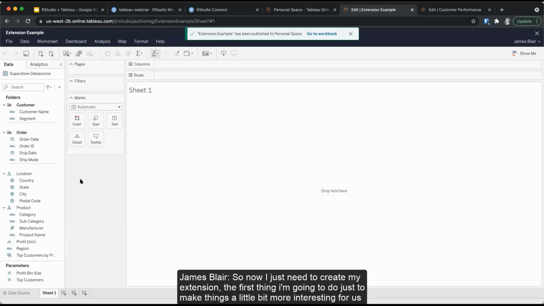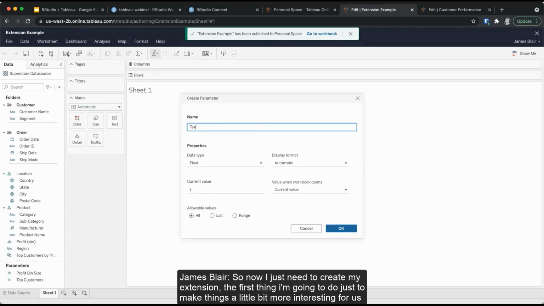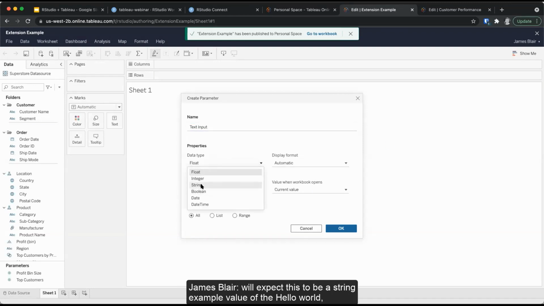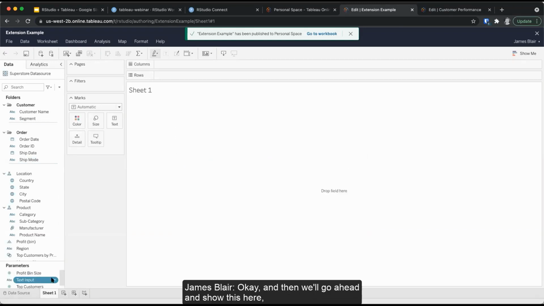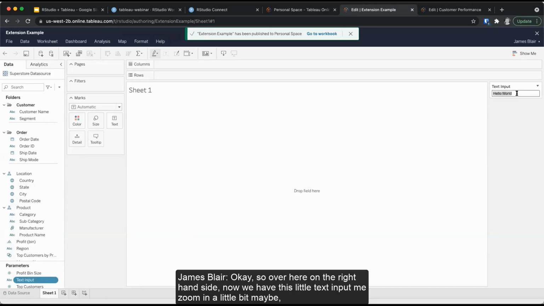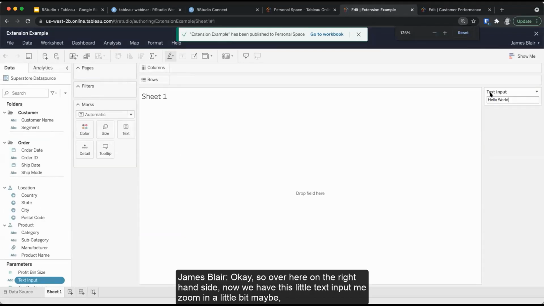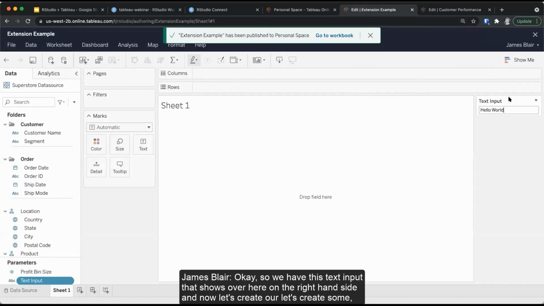So now I just need to create my extension. The first thing I'm going to do, just to make things a little bit more interesting, is create this parameter. We'll call this text input. We'll expect this to be a string. Example value will be hello world. Okay, and then we'll go ahead and show this. Over here on the right-hand side, now we have this little text input. Let me zoom in a little bit. So we have this text input that shows over here on the right-hand side.